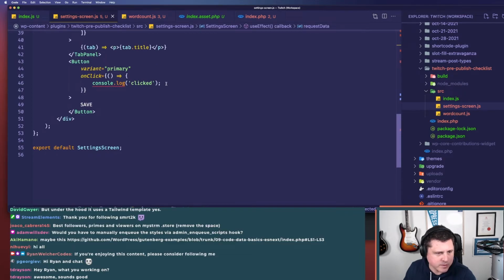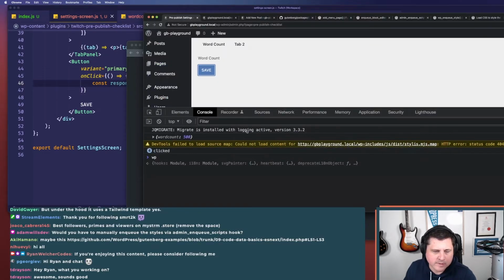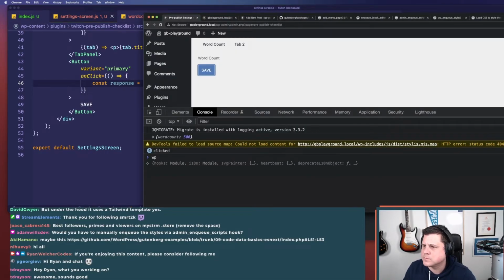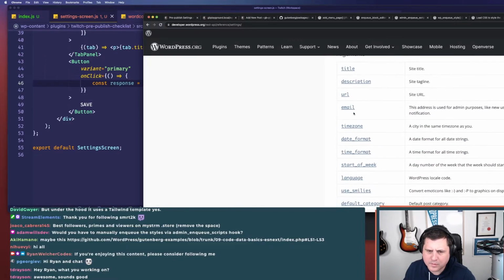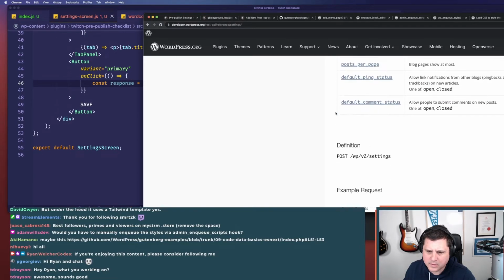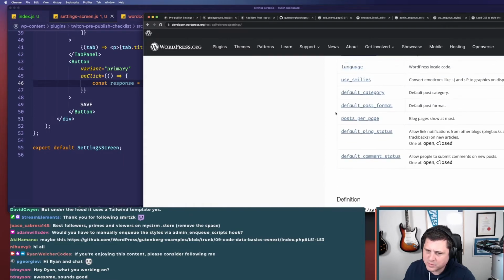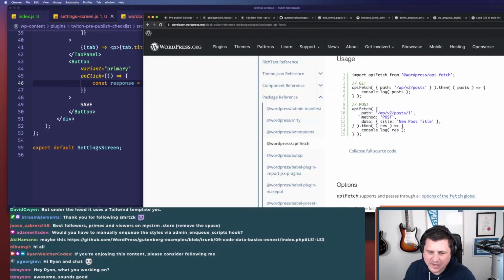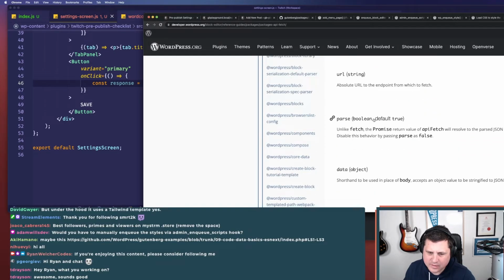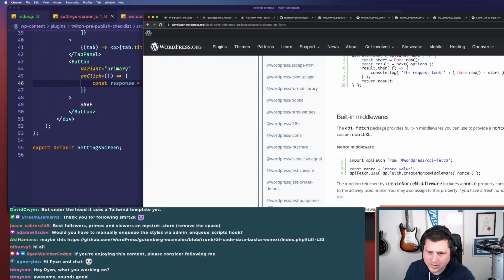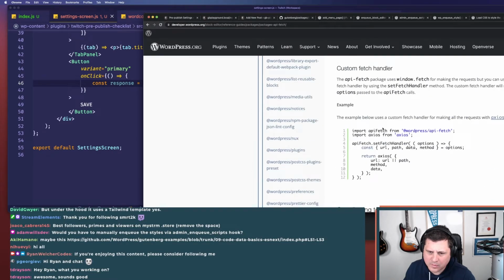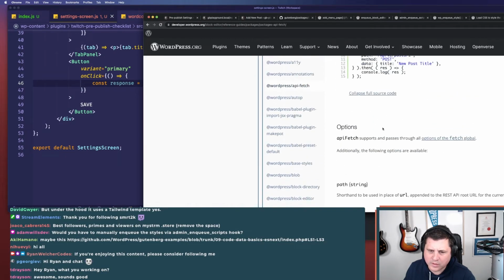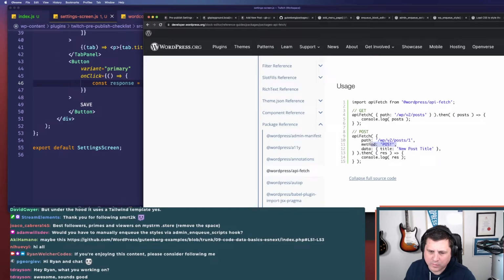But we're going to try to post to settings. We'll have to look at how we do that. So I'm updating a site setting. Super helpful. That is super duper helpful. All right, so path, let's see. Well, we're just going to try hitting the same URL with the method.